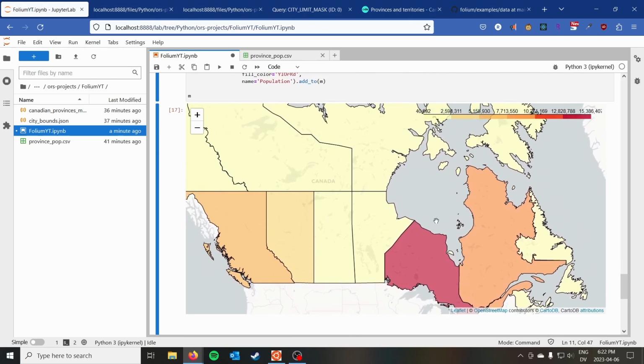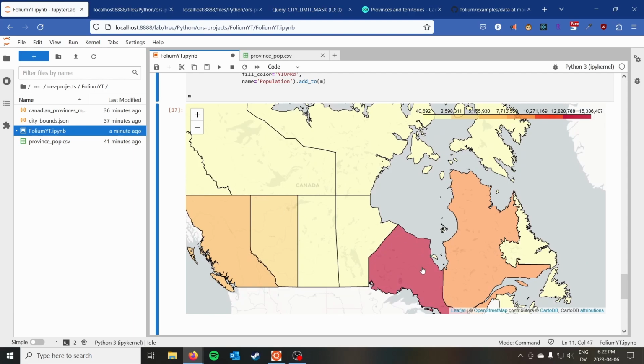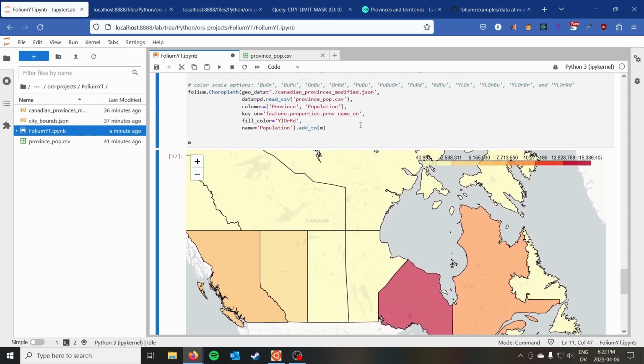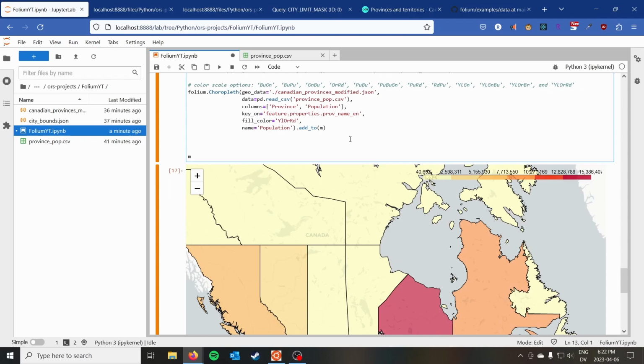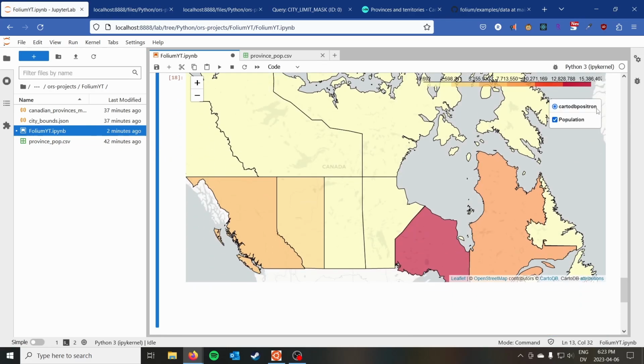So right now on Folium, we have something that's called a layer. And we may want the ability to turn this layer off and on. So all we have to do to gain that ability is say folium.LayerControl. And that doesn't take anything. And then we just do add to M. And so we'll get this little widget over here.